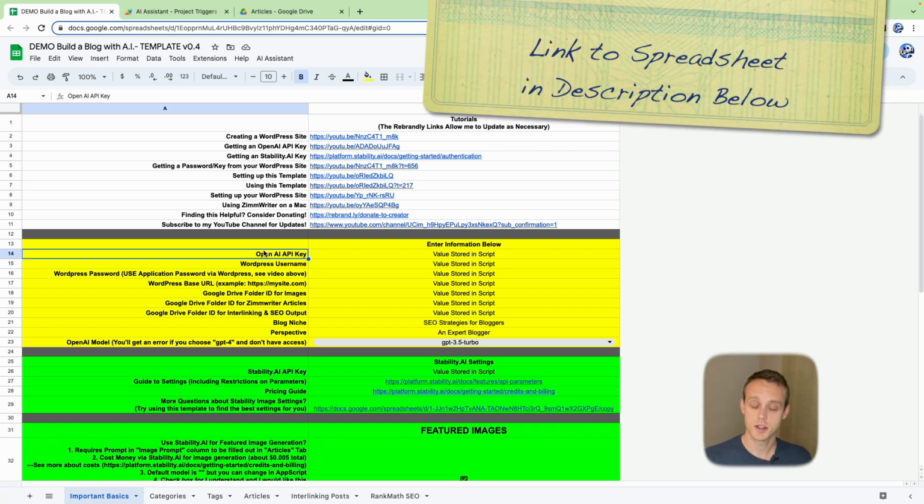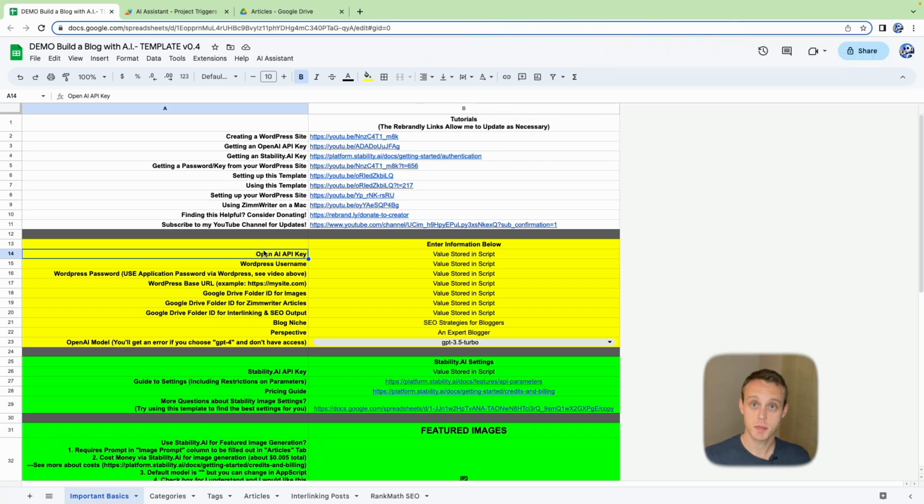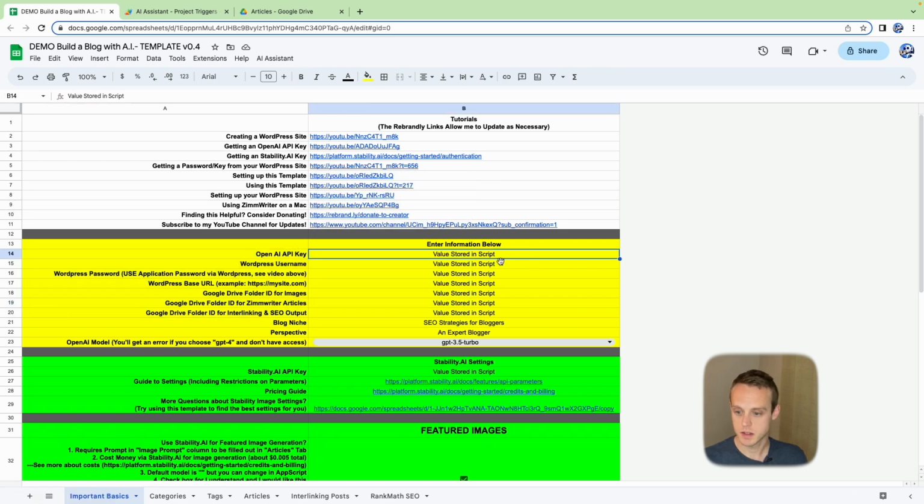If you've been following along, you've probably been using this sheet in the past, but I have a few updates for you today. I'm not going to go through the instructions on how to get any Google Drive folders or OpenAI API keys, etc. Those are all going to be up here just like normal. But what I do want to bring your attention to is that the values are not going to be stored in the script itself. So with that, it's going to be a little bit faster, but you are going to have to update it each time you update this sheet.